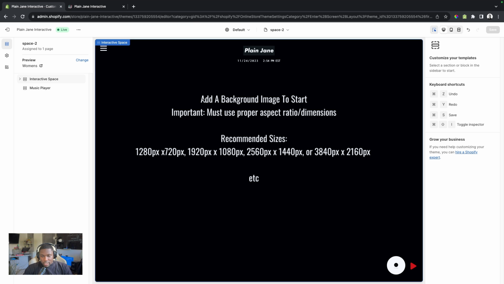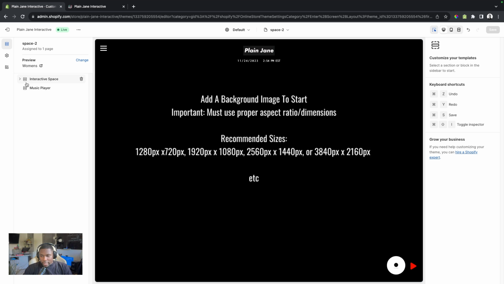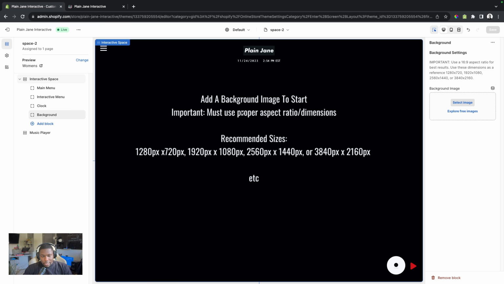But yeah, as you can see here, it says add a background image to start. Important: must use proper aspect ratio and dimensions. Okay. So if we click the background here, the aspect ratio is 16:9. Recommended sizes are 1280 pixels by 720 pixels, 1920 by 1080, 2560 by 1440, 3840 by 2160, etc. So you want to keep that same aspect ratio. Otherwise, it's not going to look good. It's going to be a little bit off.